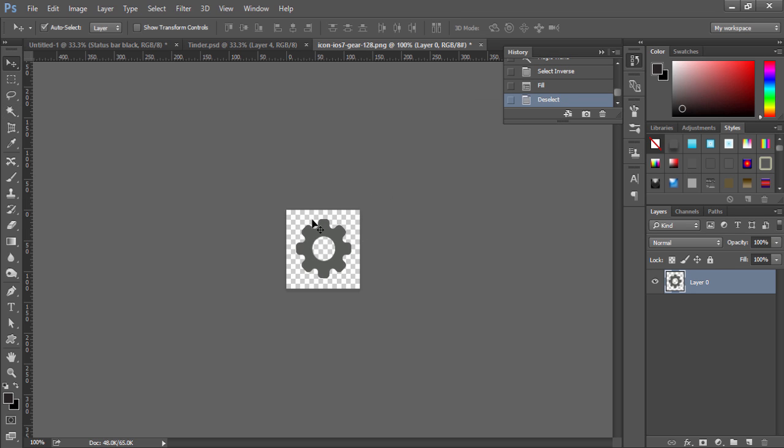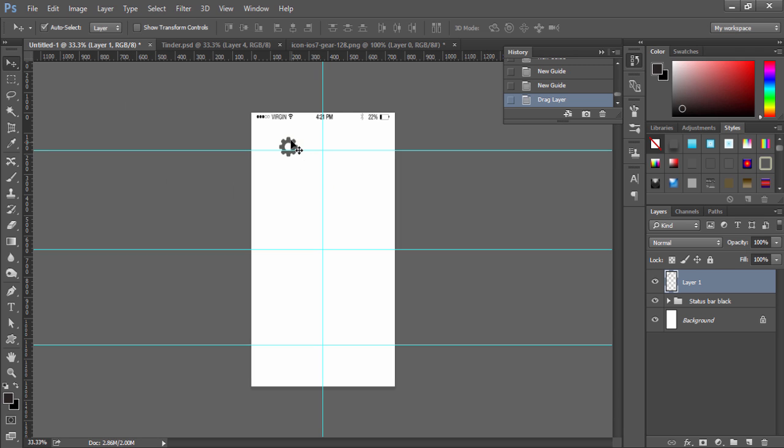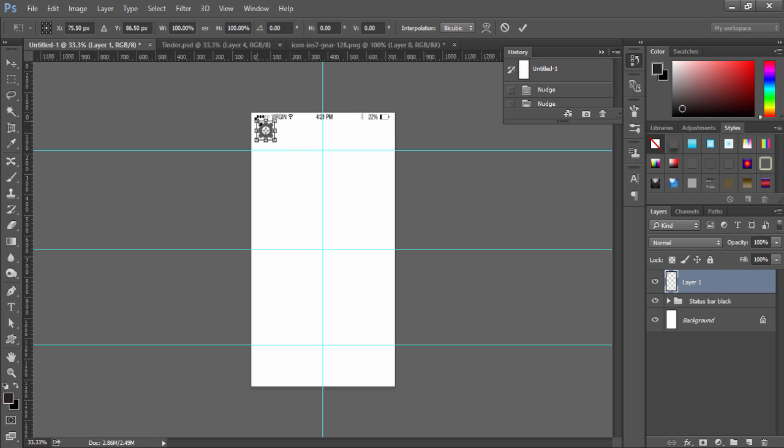Now press the V key on your keyboard or select the move tool and take this one to our document. Let's decrease the size of this setting icon. Press Ctrl or Command T by selecting the setting icon here, and let's make it a smaller size.